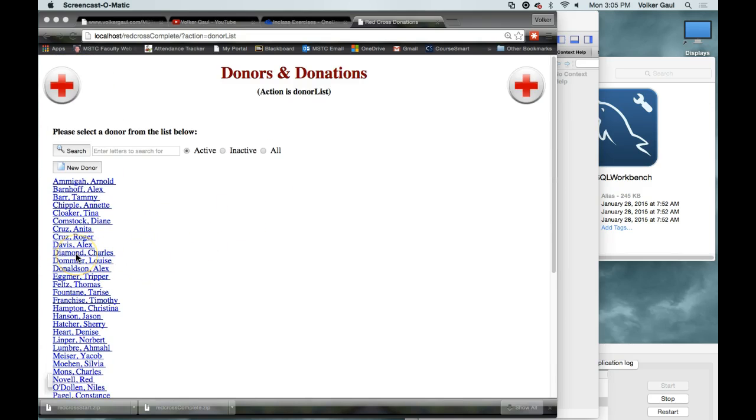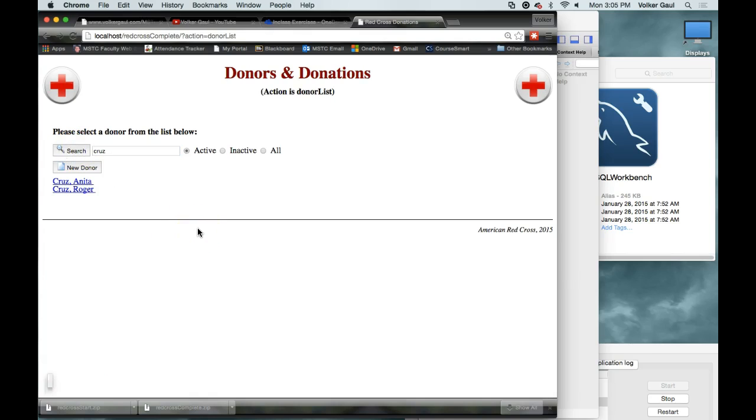But notice this is basically the same kind of form. We click on people, we go to their details, but what we can do in here is say, I want to search for people whose last name starts with Cruz. Search. And it just filters that list down.